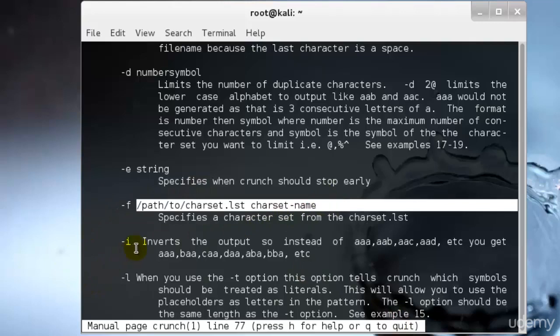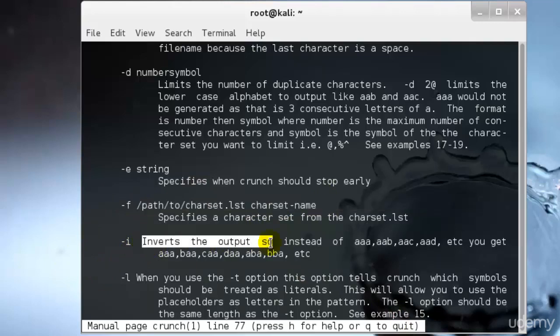Okay, perfect. So if you see it over here, it shows that -f will specify the path, and -i will invert the output. So for example, if I used AAA, then the invert of AAA is AAA again. If I used AAB, it will convert it into BAA, and so on. So here we will tell Crunch where the charset.lst is with the full path, and then select a particular character set from that list. Do you understand? So I'll simplify it for you.